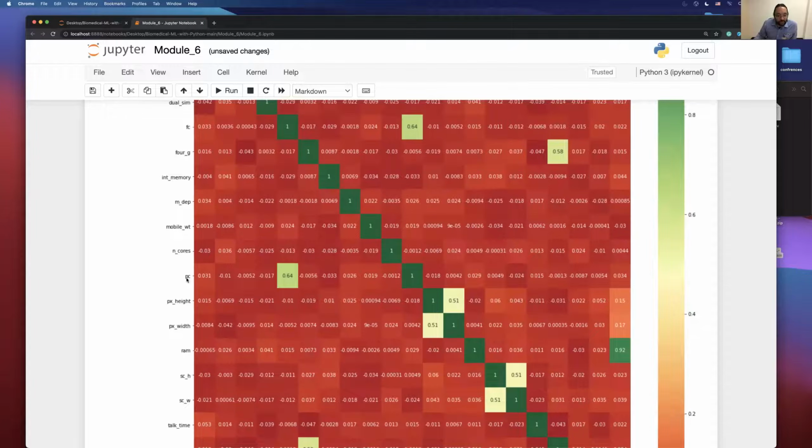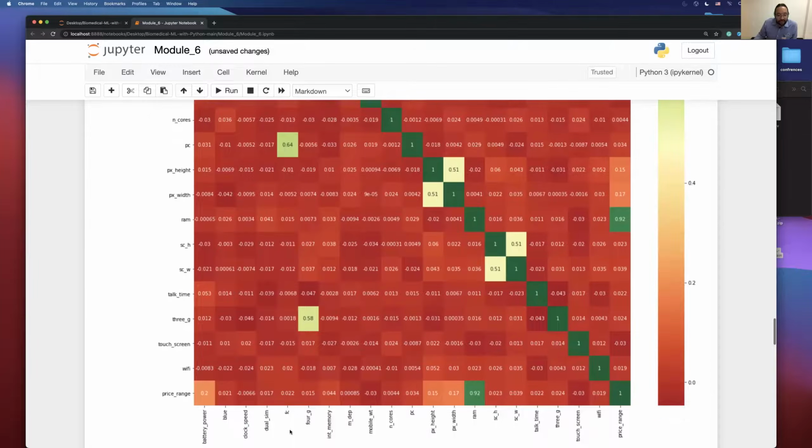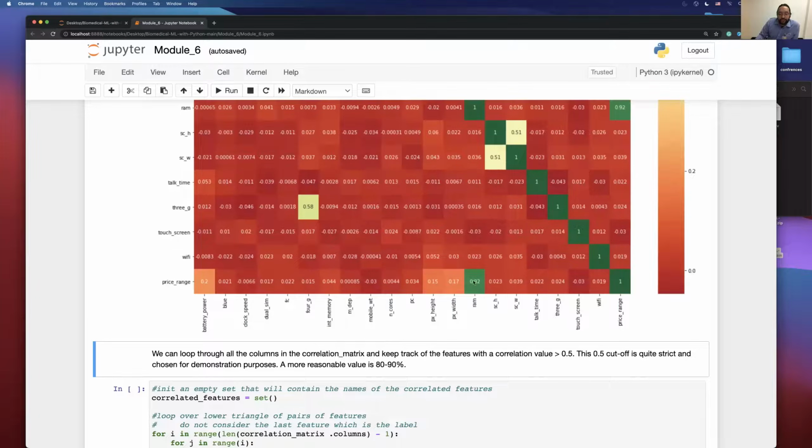So PC, FC. Oh, the primary camera and the front-facing camera, they're correlated. I guess it's likely they'll have both. I don't know. So what you could do is you see how these are correlated, right? And I choose a random.